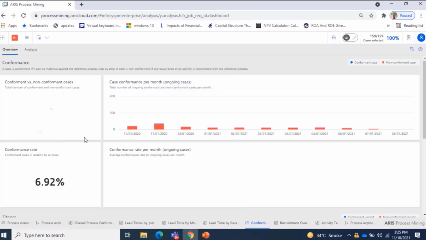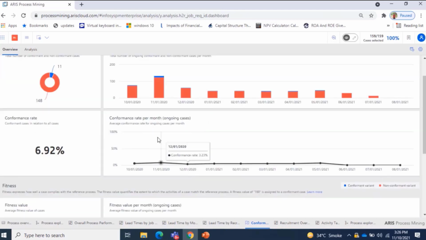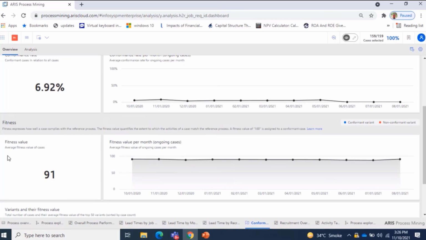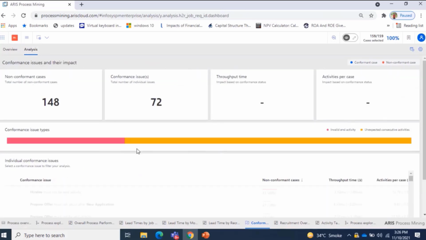So conformance analysis is another analysis that is provided out of the box from ARIS Process Mining. As they can see here, the user can see the number of conforming and non-conforming cases, the conformance rate per month, ongoing cases, and the process variance value and its performance for each month. But the most important thing here is the root cause analysis.